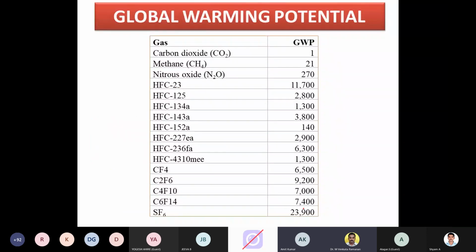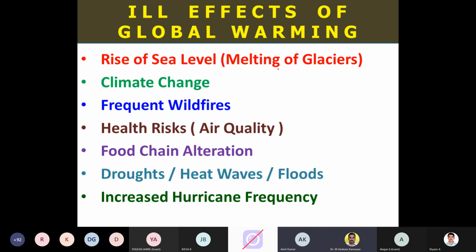Sulfur hexafluoride, 1 mole of sulfur hexafluoride would cause a global warming that would have been obtained by 24 tons of CO2. Clear? Just see, these are all under what I told you, CH4, methane. So we take CO2 as the base, and accordingly we equate all these gases with CO2 as a base. Okay. Now these are the ill effects.